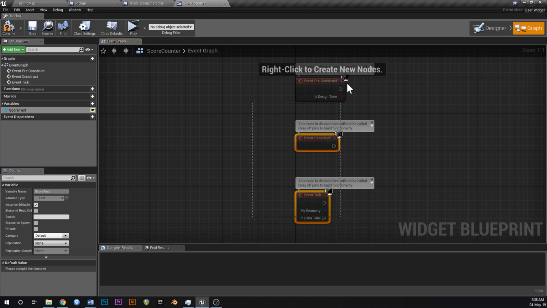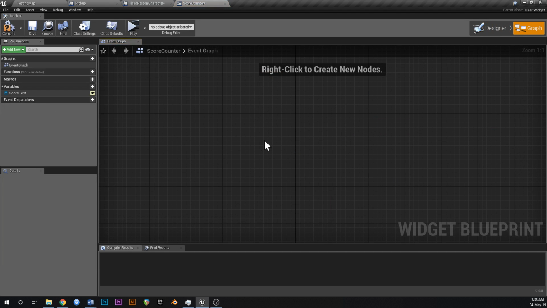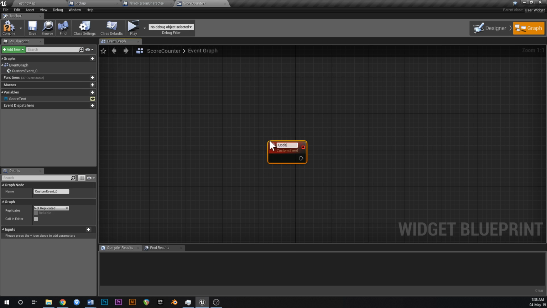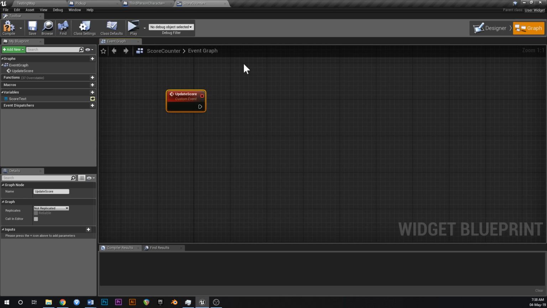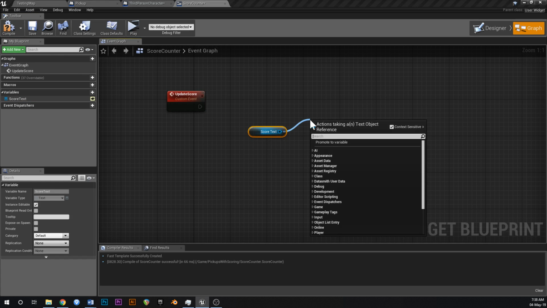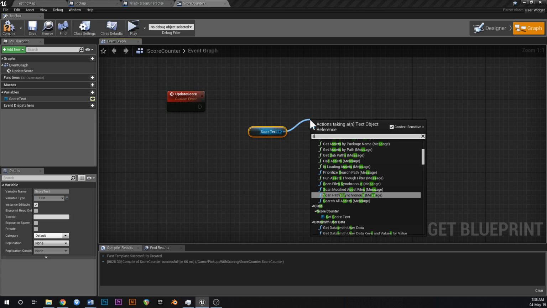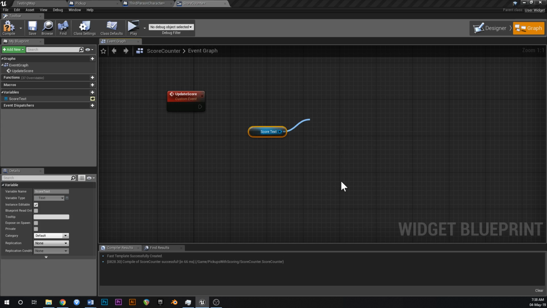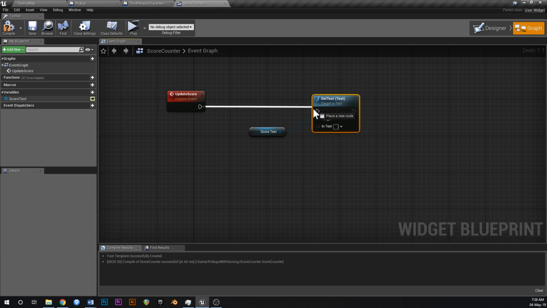Now let's call this score text like that, and make that a variable, and then go to your event graph, and then delete all of this. And then what we're going to do is we're going to make a custom event, and we're going to call this update score, like that. And what we're going to do when we update score is we're going to get our score text, and we're going to say set text, like that, and then hook that up into update score.